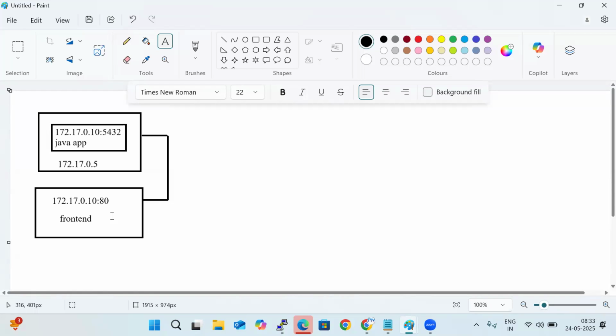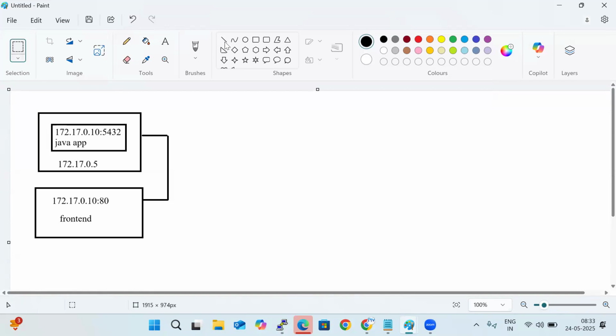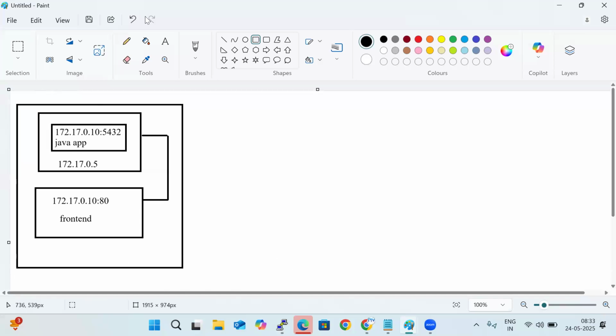So now what do I have to do? This is the main drawback with the default network adapter. In the default network adapter, the containers can communicate only with the IP address. But when we go with the custom network adapter, this entire thing comes under the default network. I will make it more clear here.